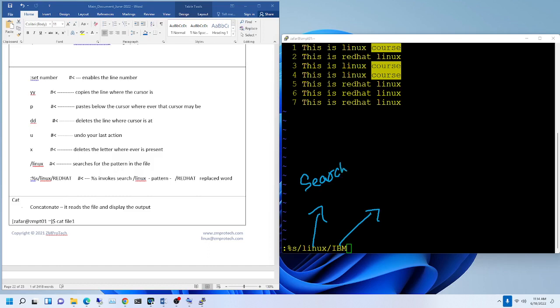So it's gonna search for Linux, and then it's gonna replace with IBM. With IBM. So basically, just search for what you want to change and then slash with what you want to change it with. Yeah, exactly.